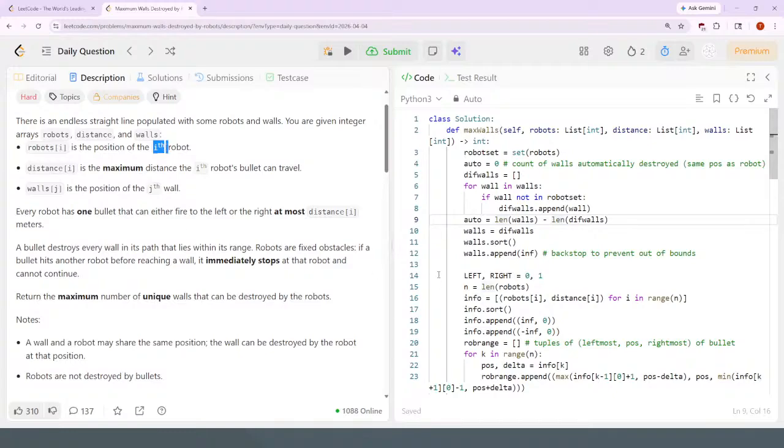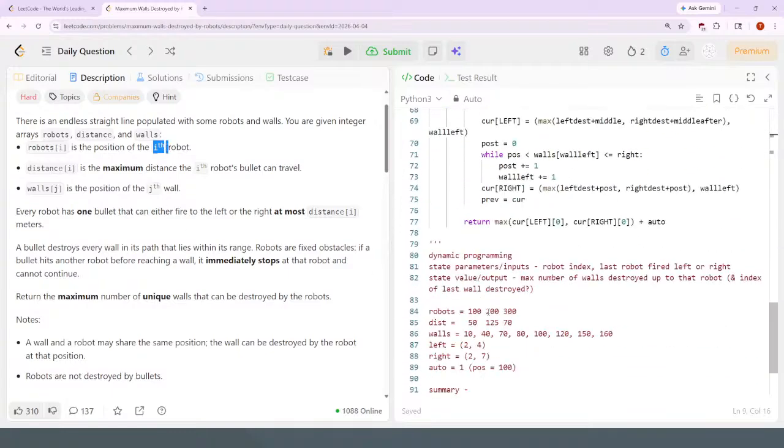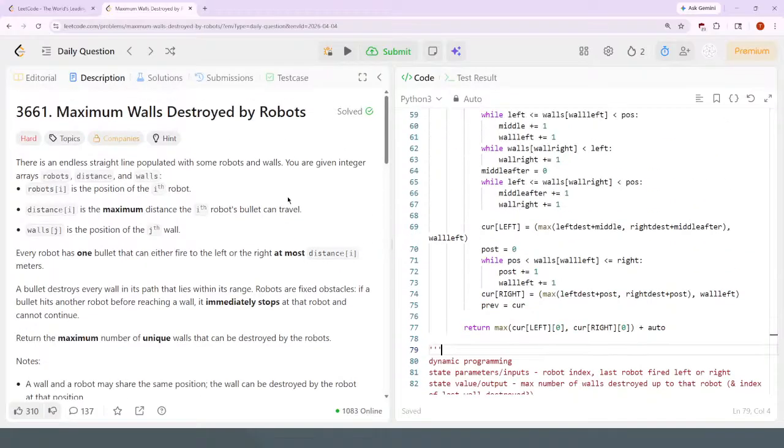So if there's a robot, two walls, and another robot, then the second robot can only pierce the two walls to the left of it. It can't pierce past the robot at the left. Vice versa, the first robot can only shoot the two walls to the right and can't pass the robot after that.